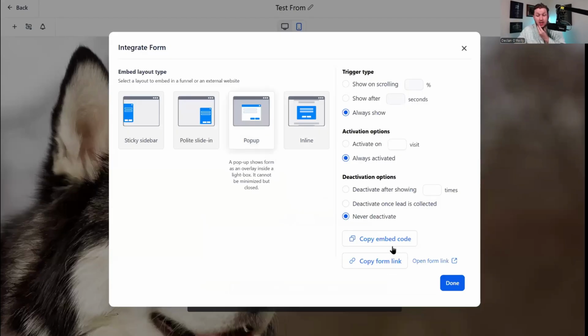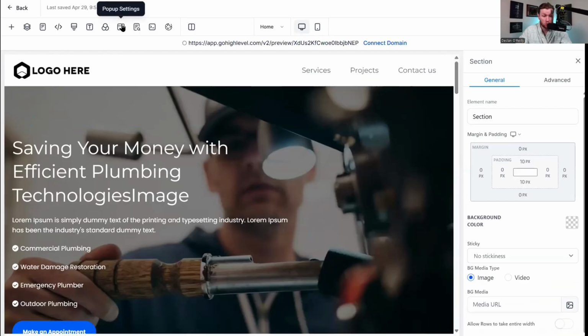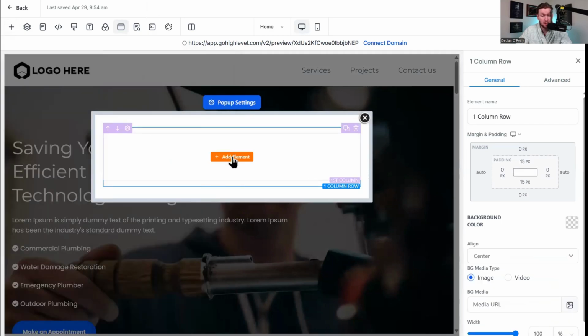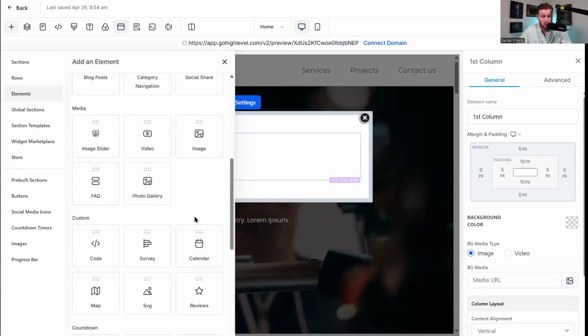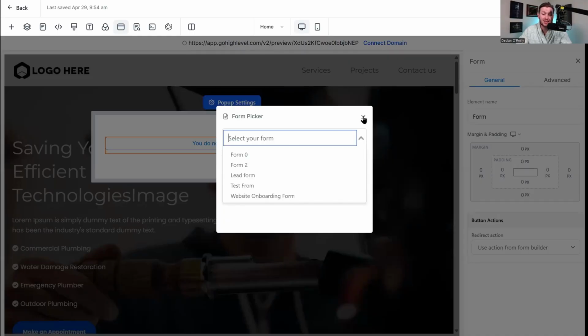So we click this right here. Let's do copy embed code. And then what we're going to do is we're going to come right back here to pop-up settings, and we're going to add this right in here. So we're going to add row. We're going to add this. And we're going to add element, and we're going to do form. We're going to put it in right here. And then we can just select.